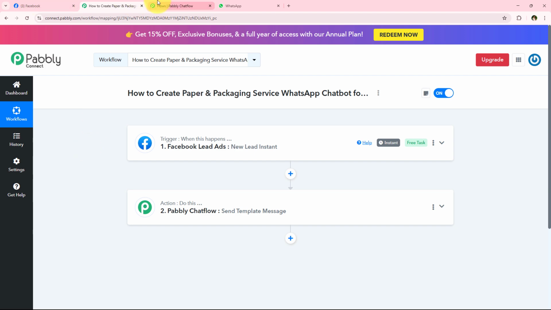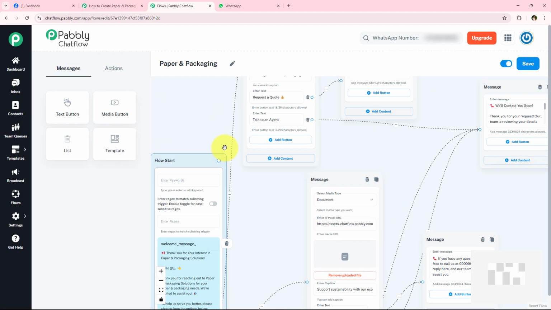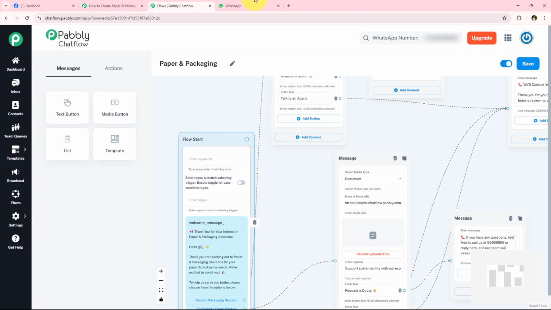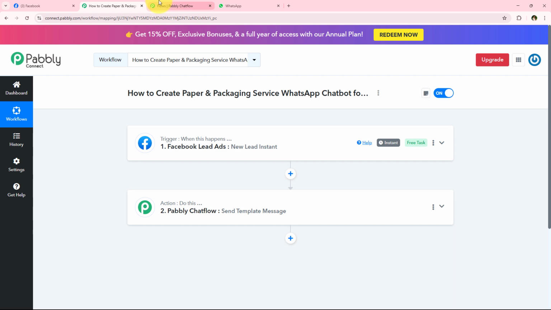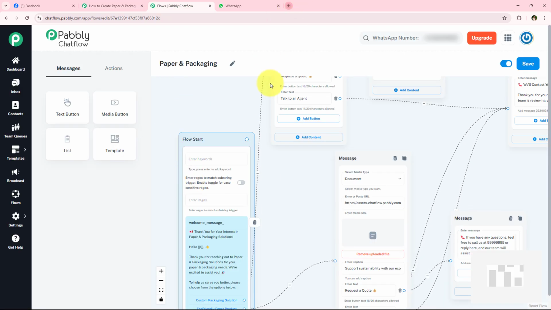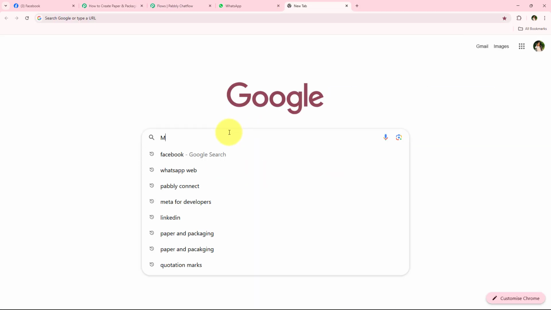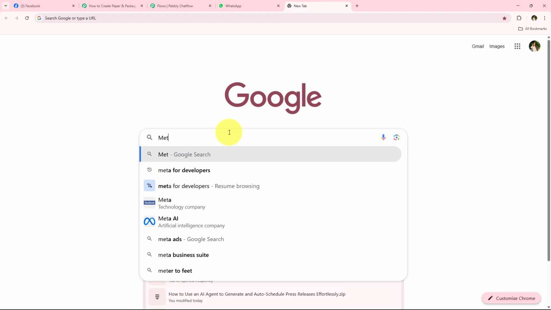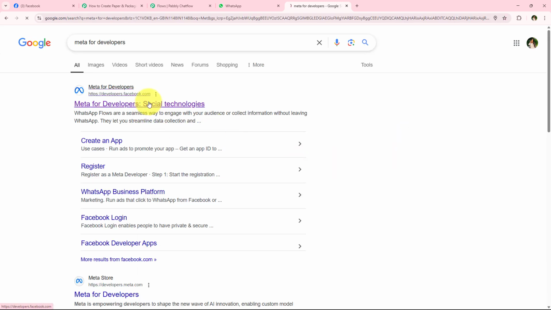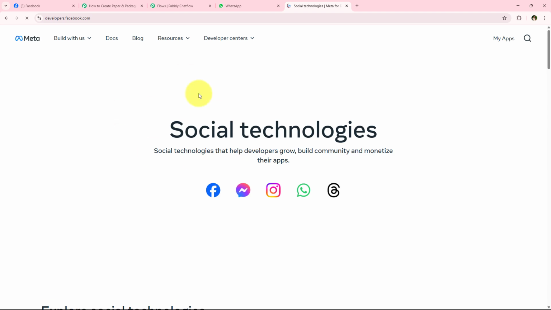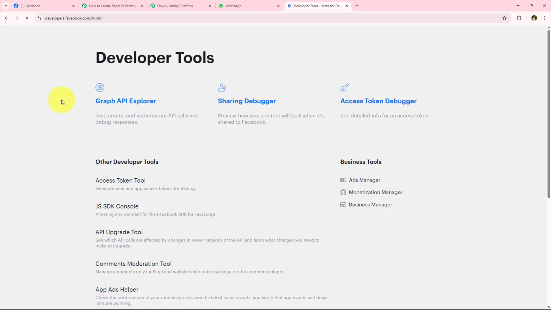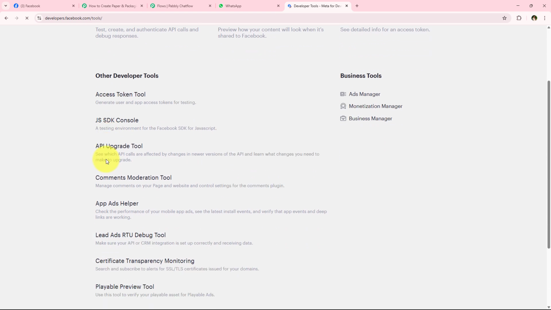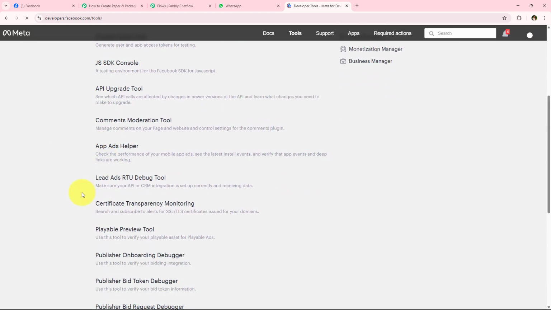But now what we're going to do is generate a new Facebook lead ad and check if we receive a welcome message, and then we're going to check our WhatsApp chatbot in real time. For that, I'm just going to open a new tab and look for Meta for Developers. After opening the landing page of Meta for Developers, we have to go towards Resources and then Developer Tools, and we're going to generate a test lead in order to check whether our WhatsApp chatbot is running in real time or not.